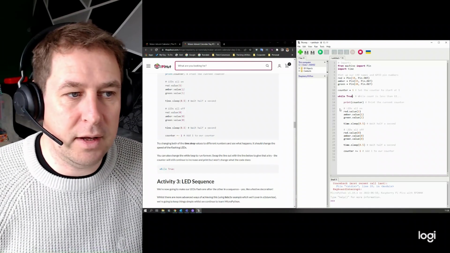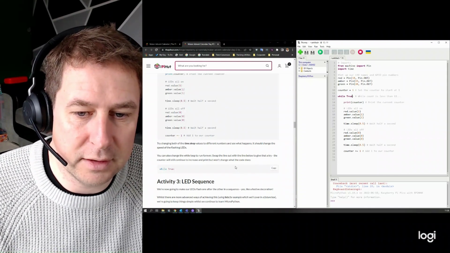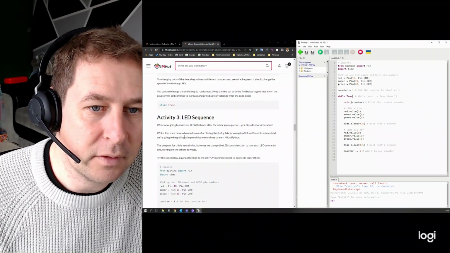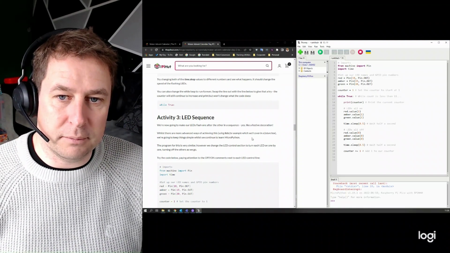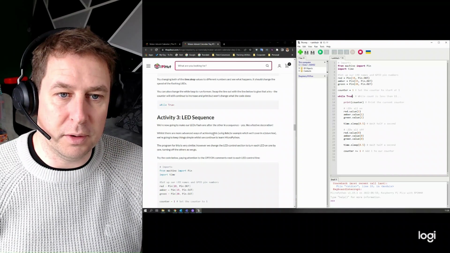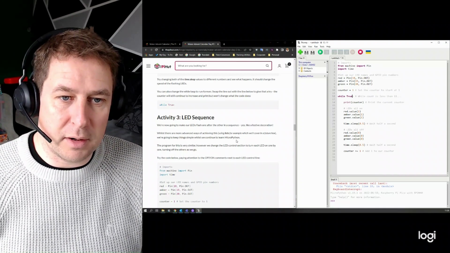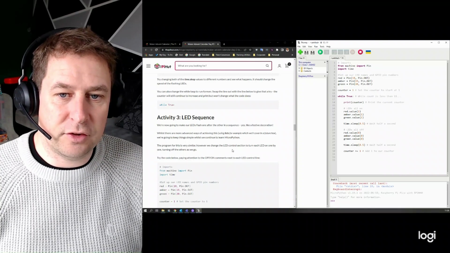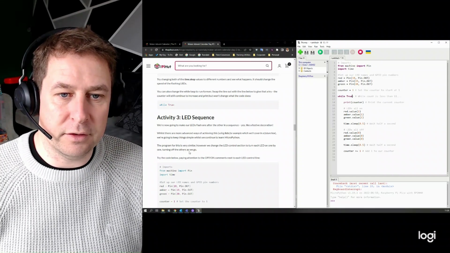Okay, activity 3, LED sequence. We're now going to make the LEDs flash one after the other in a sequence. Yes, like a festive decoration. Whilst there are more advanced ways of achieving this, using lists, for example, which we'll cover in a future box, we're going to keep things simple whilst we continue to learn MicroPython. The program for this is very similar. However, we need to change the LED control section to turn each LED on one by one, turning off the others as we go.